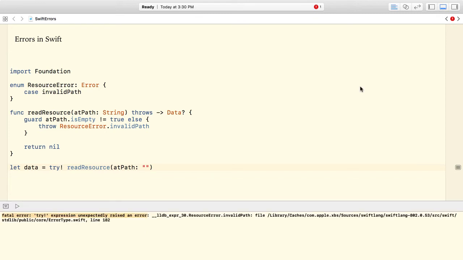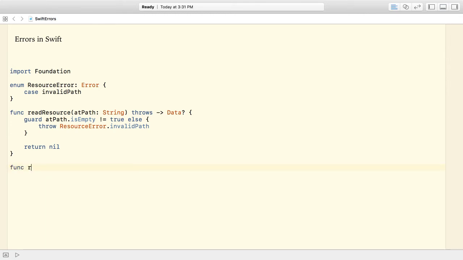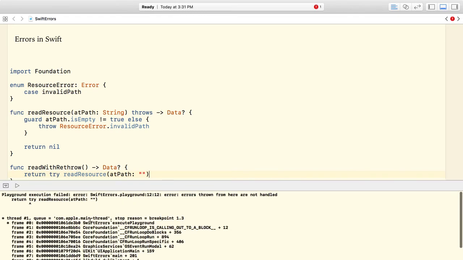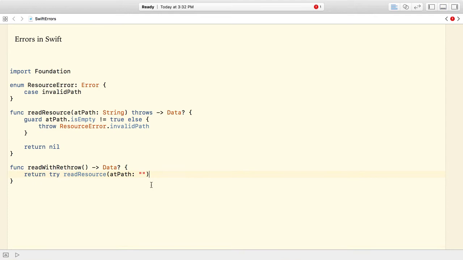You might not want to handle the error in a specific function or method. You can throw the error further by calling the throwing resource with try without catching the error. In this case, you must mark this function as throwing too.